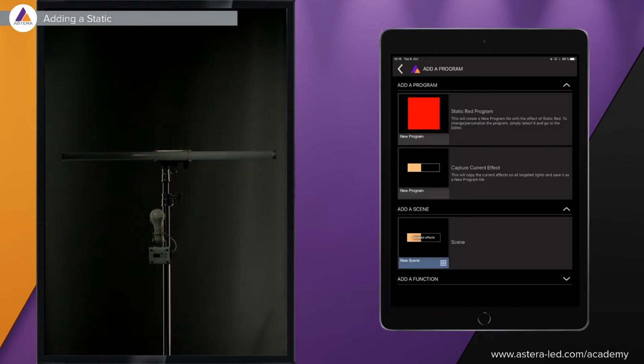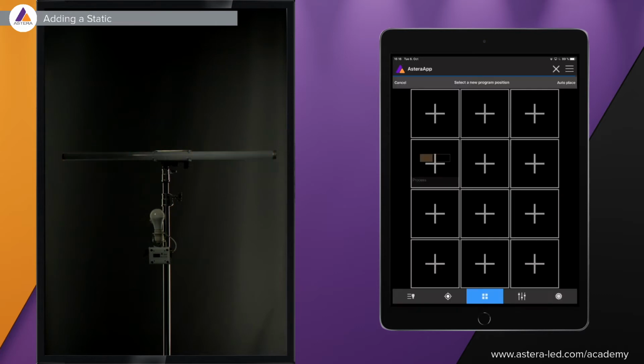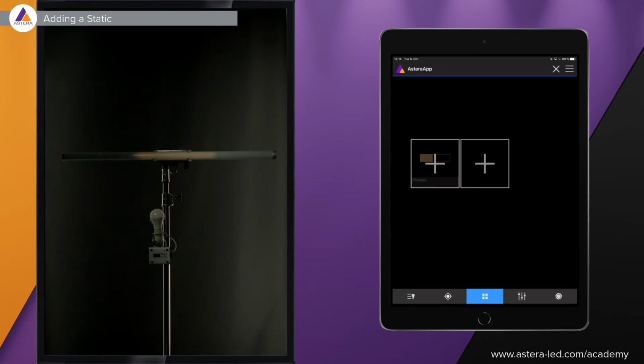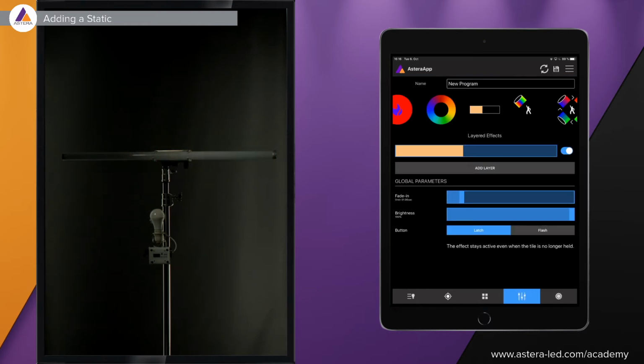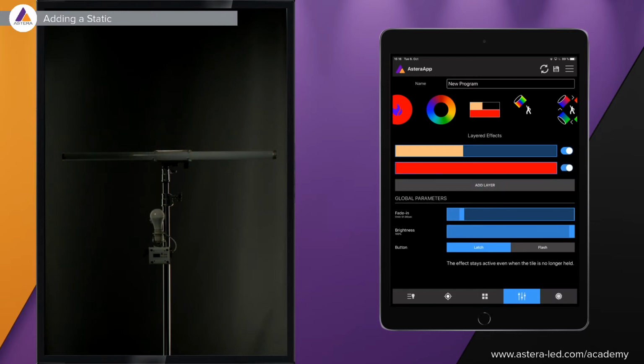Instead of creating a new effect with a static red program, we can now capture the current effect, because we want this poor man's process again in the new one. Here, choose the position. Now you see we have simply copied the exact same effect. Now go to the editor and add a new layer.